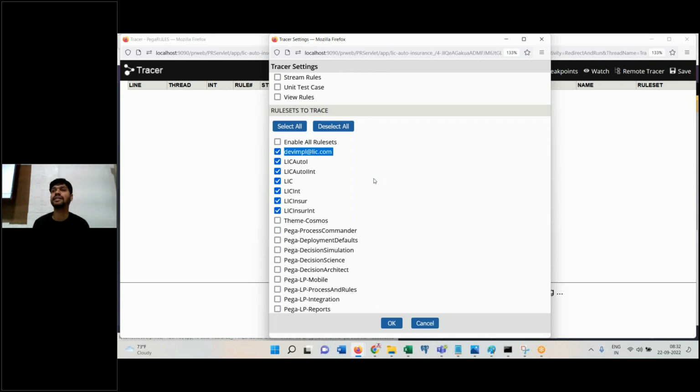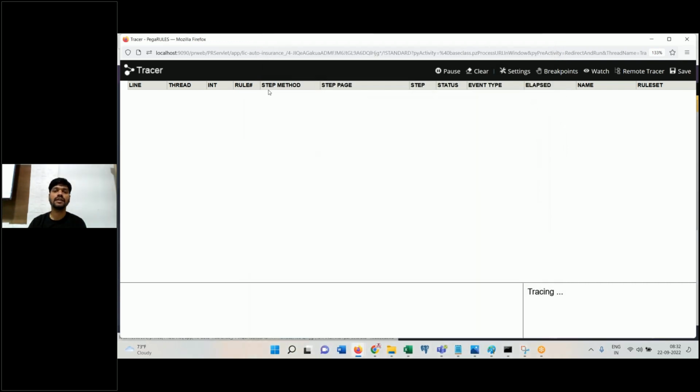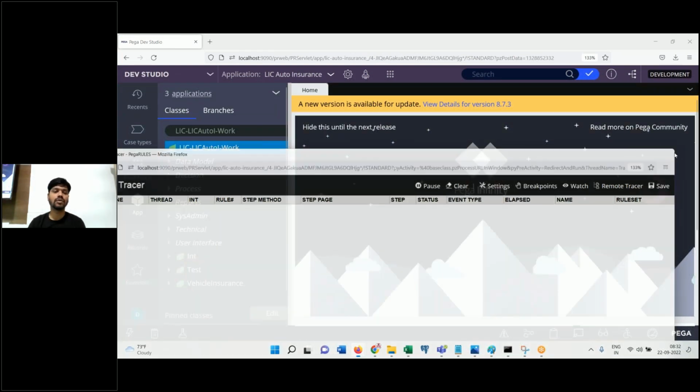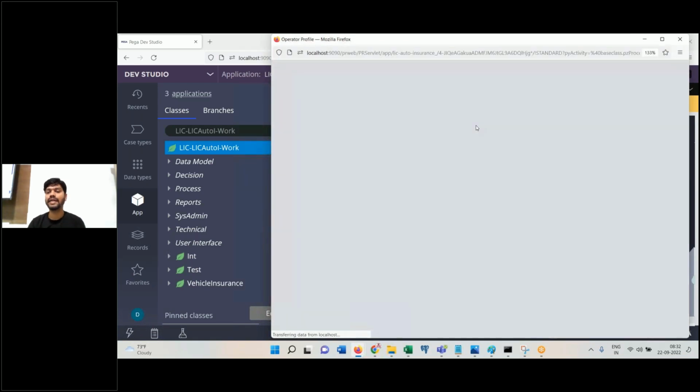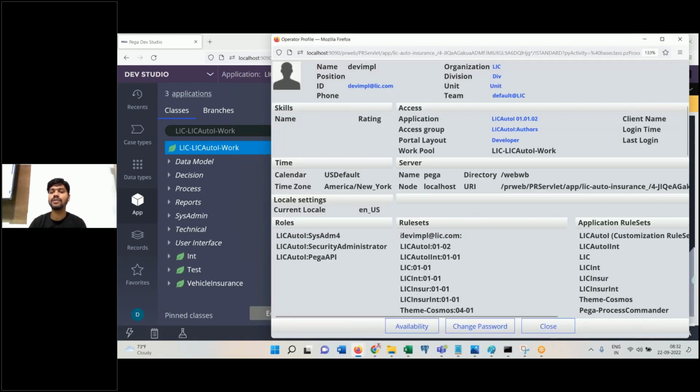It means that it is internal, you cannot see it. Okay, but the only possible way to see it is the tracer. It will show the option. What does it mean? You see here, you go to the operator profile. In the operator profile, it is going to display what are the rule sets that you can access. You can access all the application rule sets. There is another additional rule set. This is what is being shown up in the tracer also, in the settings. This is a virtual rule set, private only to you, not to others.